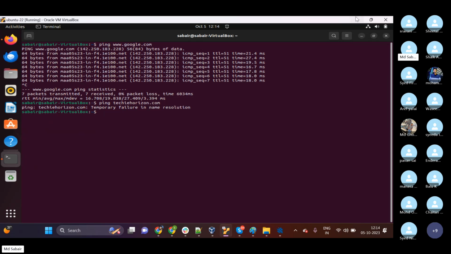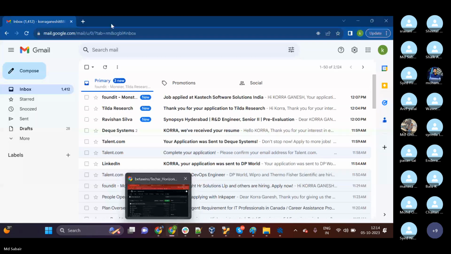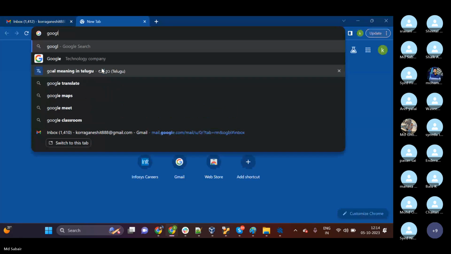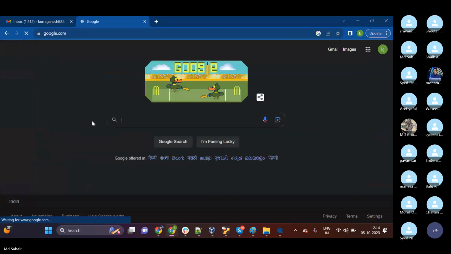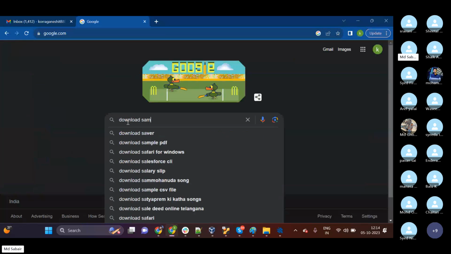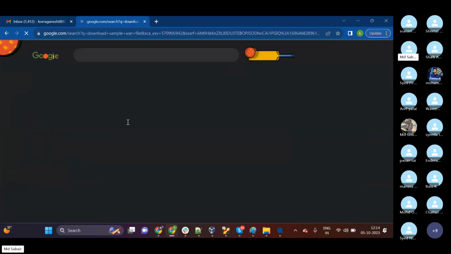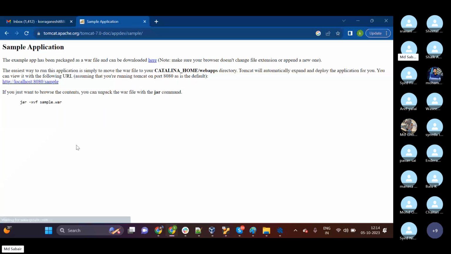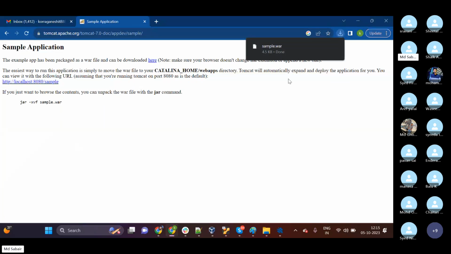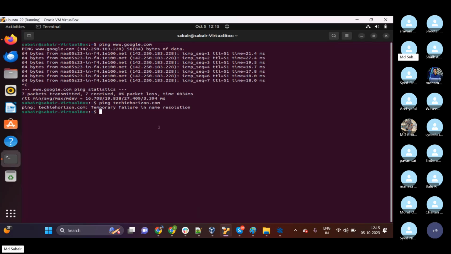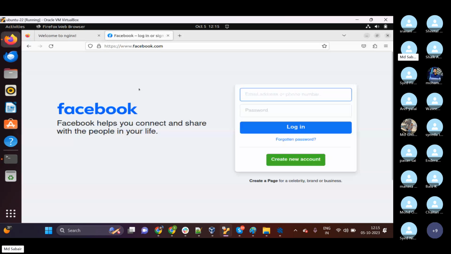For example, in Windows, what do we do if we want to download anything? For example, download sample var file. If I click this in Windows, we will click here and it will get downloaded, right? But what if you want to download in Linux? As of now, here we have a browser, so we can download. But what if we don't have a browser? What if we don't have any browser? Then how can we download?